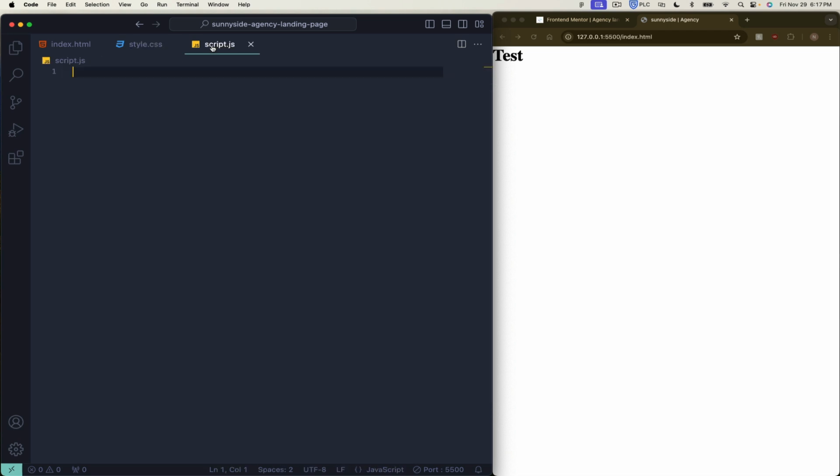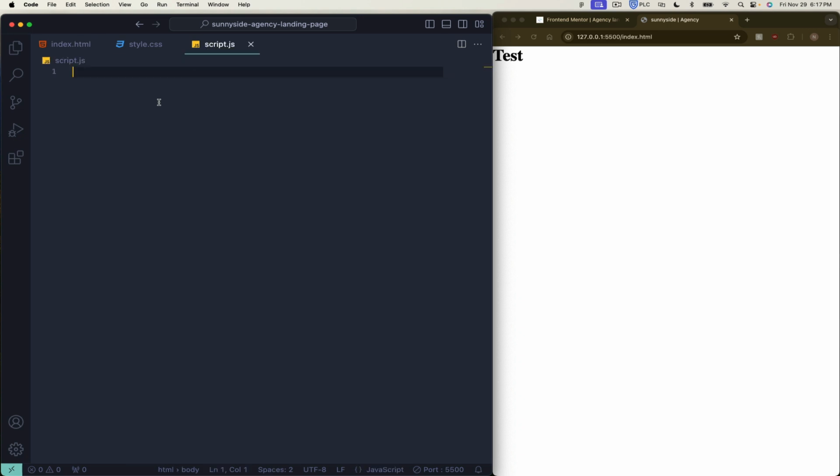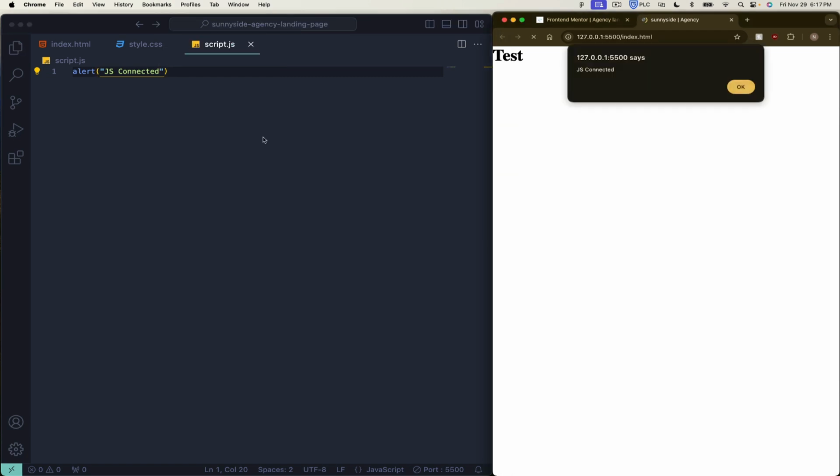Let's go ahead and do our JavaScript now. So we already connected our JavaScript, or we think we did. We're going to double check that. So let's create an alert. And I'm just going to say JS connected. So that'll load on the page, that little message if it's connected. Let's save. And there we go, JS connected.